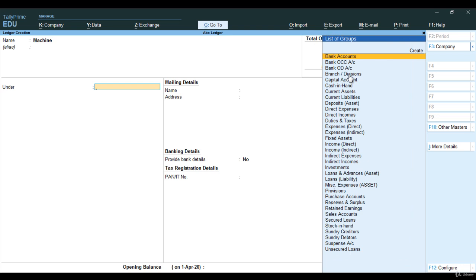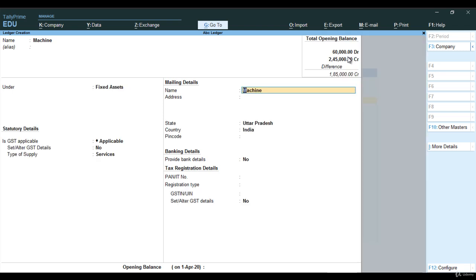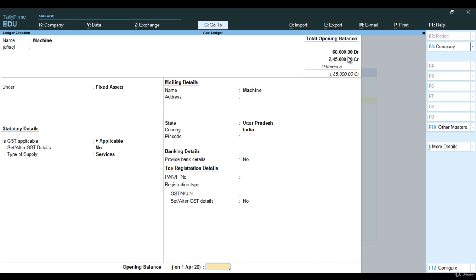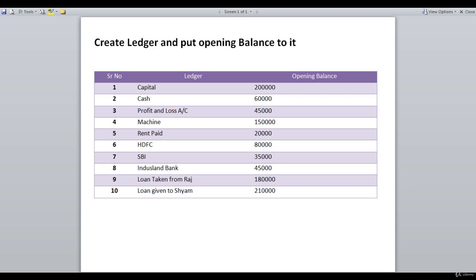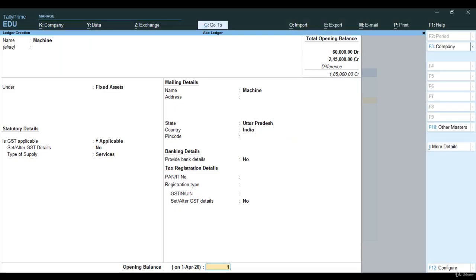Now Machine is what? Machine is a fixed asset for the company. So type FI, you can see this fixed asset option is coming. So you need to select this fixed assets. Now no need to make any further changes. Go ahead and let me see the opening balance. 1,50,000. Debit. Go ahead and save the changes.